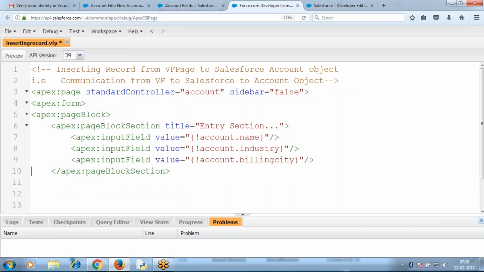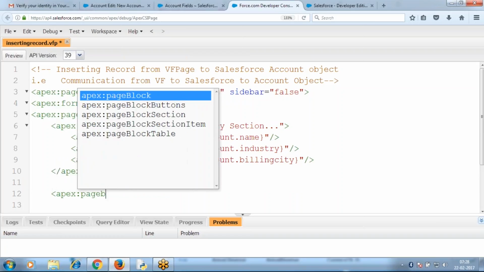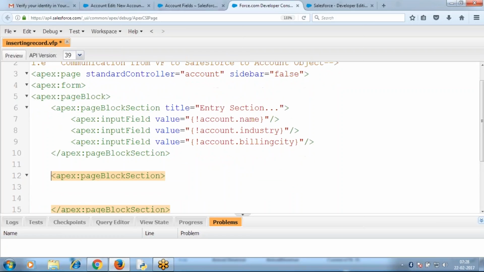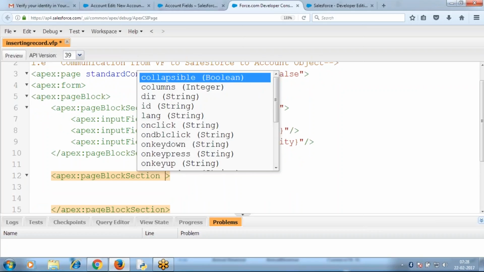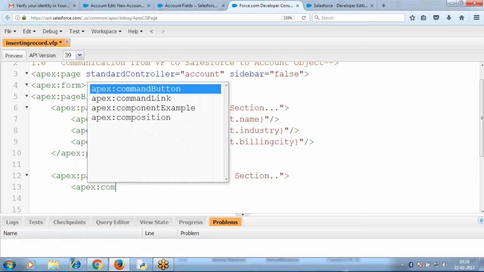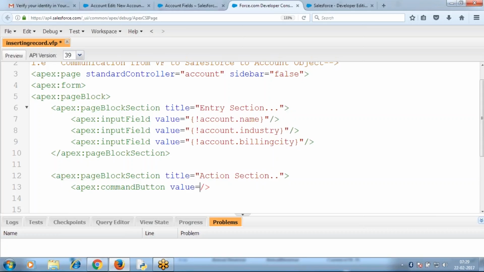This is a page block section. Now one more page block section. Apex colon page block section. Action. Action section. Require a command button. Apex colon command button value equal to submit.